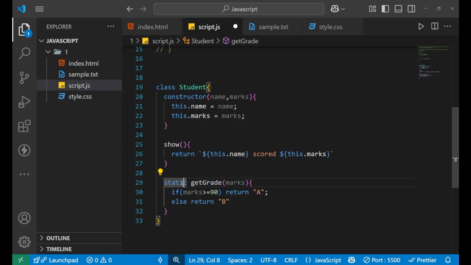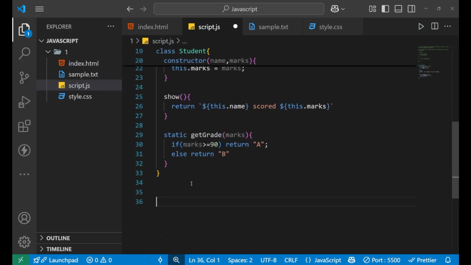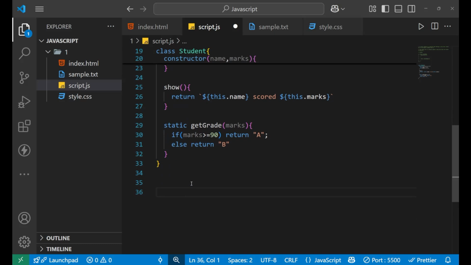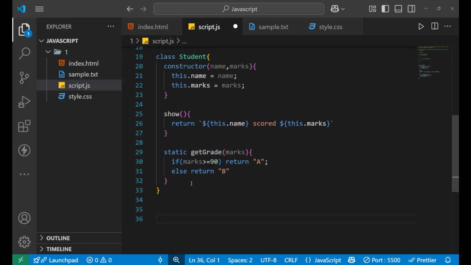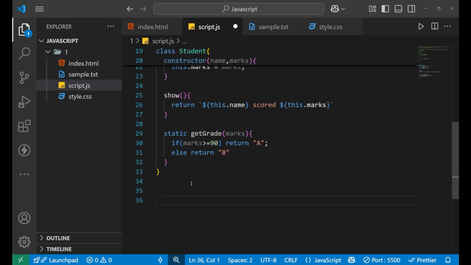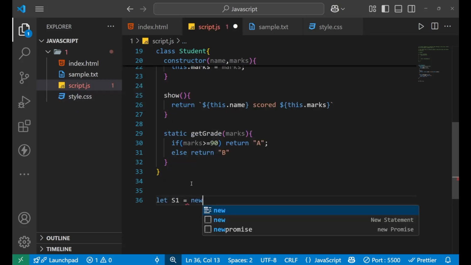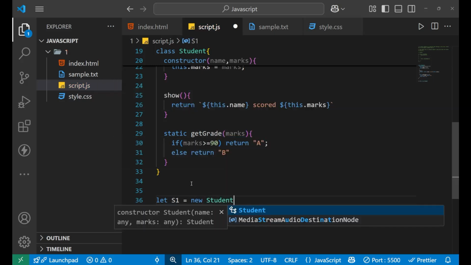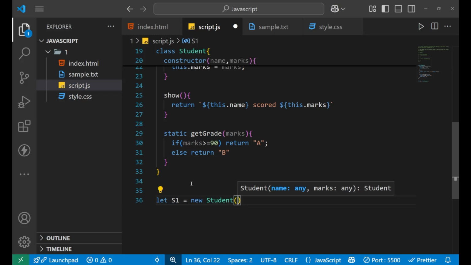So I have made it a static. Now let's create an object using this class. By that you will understand what I'm trying to teach you with the help of this example, right? Let's create an object: let s1 equals new. You will write the new keyword and then Student. This is how you create an object using the class. And then we will create brackets inside of it.